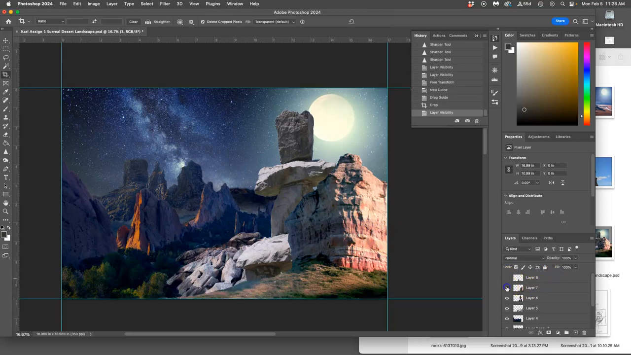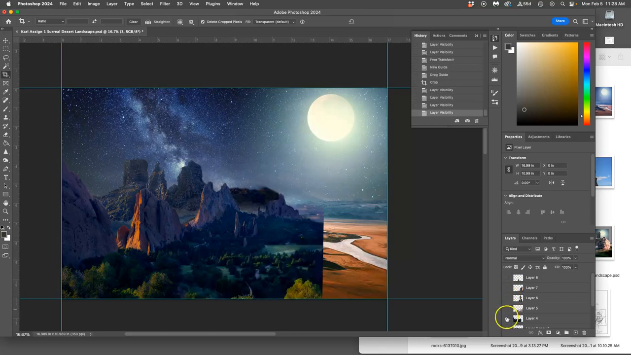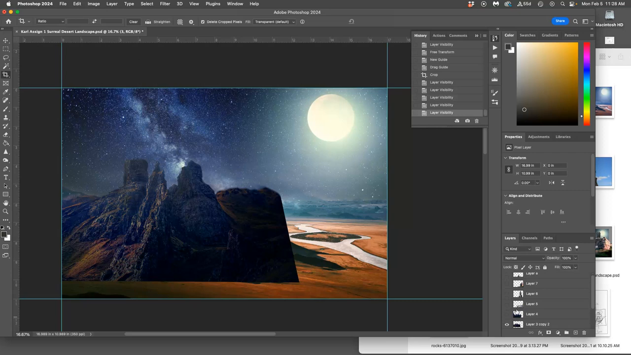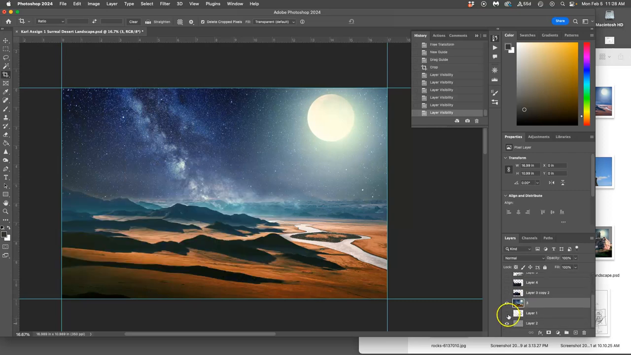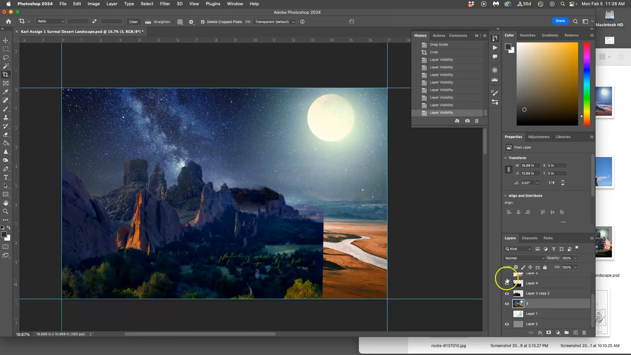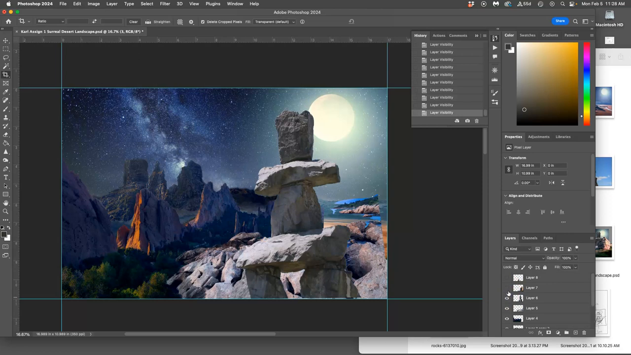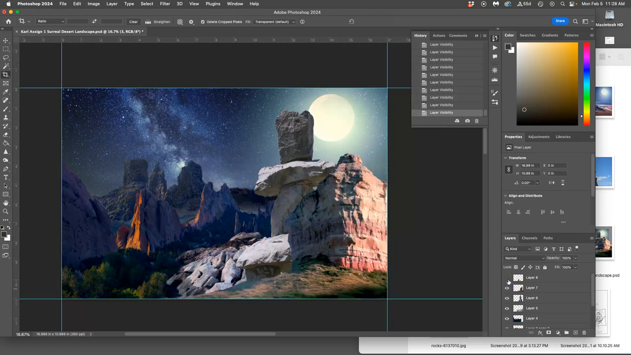I got my tree, got my rock, got these rocks, got those rocks. Got those mountains and these mountains and then the backgrounds. That's 1, 2, 3, 4, 5, 6, 7 layers, making my surreal high desert.